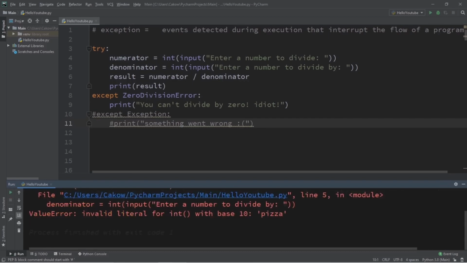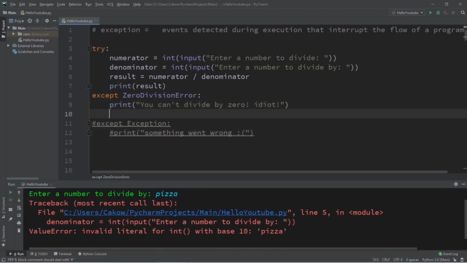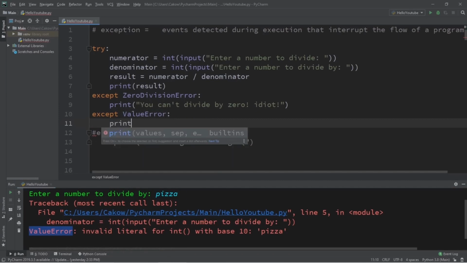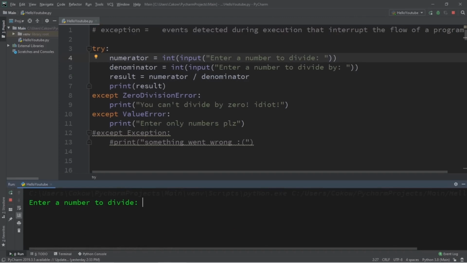Well, pizza's not a number, and we ran into a ValueError exception. So we should probably handle this too. So let's create another except block that will handle that. Except ValueError. And how do we want to handle this? Let's print something: enter only numbers, please. Okay, let's try this again and see if this exception is caught. 5 divided by the word pizza.